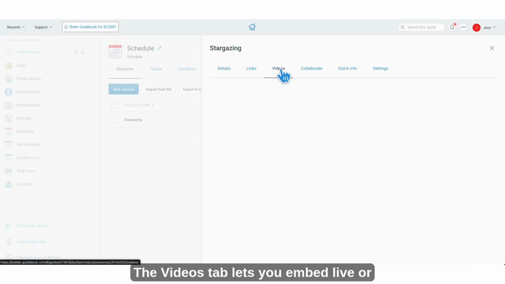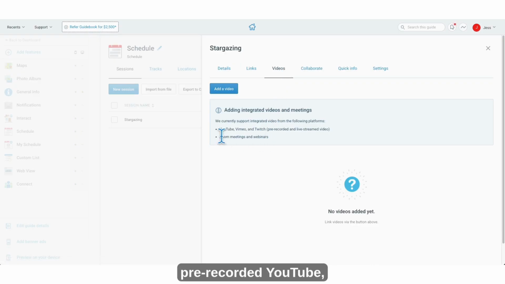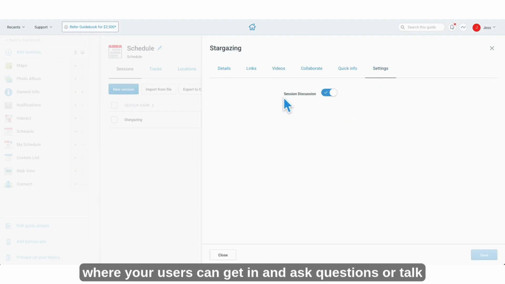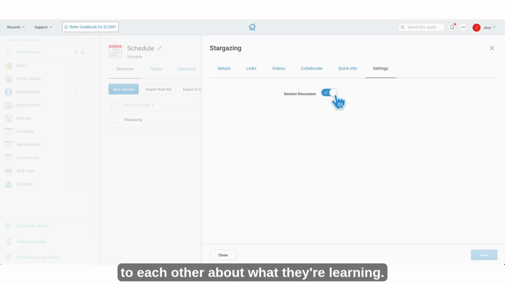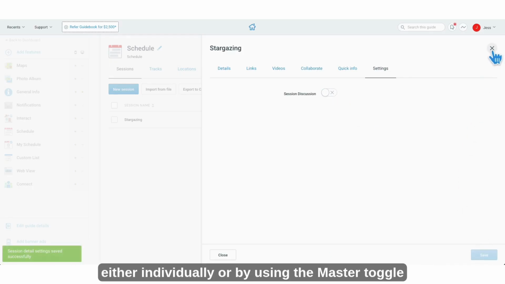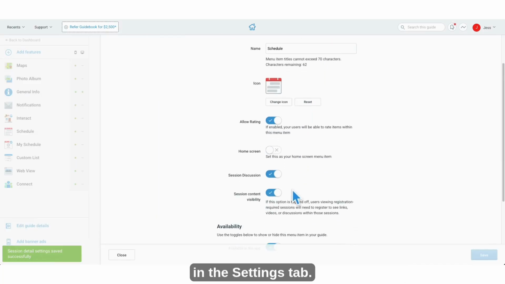The Videos tab lets you embed live or pre-recorded YouTube, Vimeo, Zoom, or Twitch content, and the video will play at the top of the screen when the session is being viewed. Each individual session also allows session discussion, where your users can get in and ask questions or talk to each other about what they're learning. But don't worry, we can always disable that if we need to, either individually or by using the Master toggle in the Settings tab.